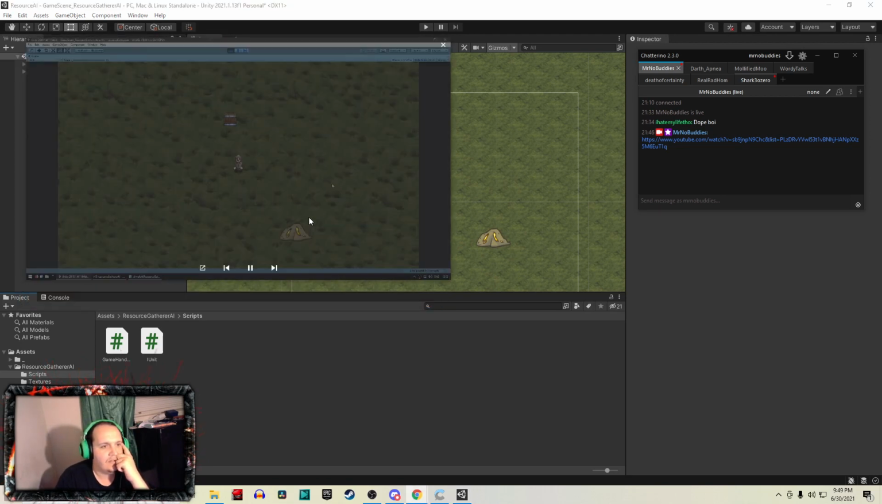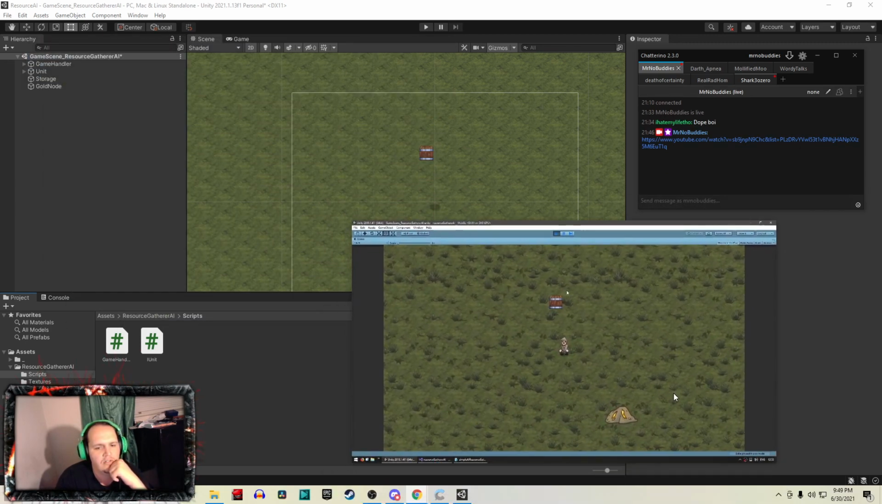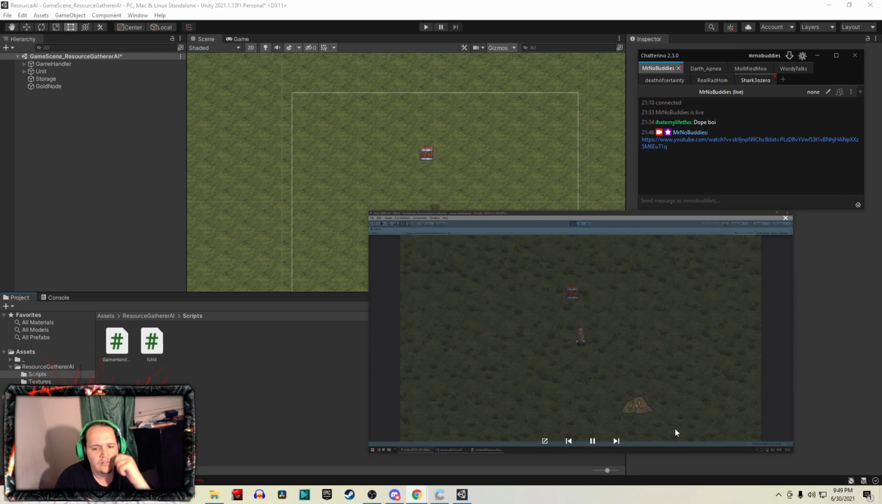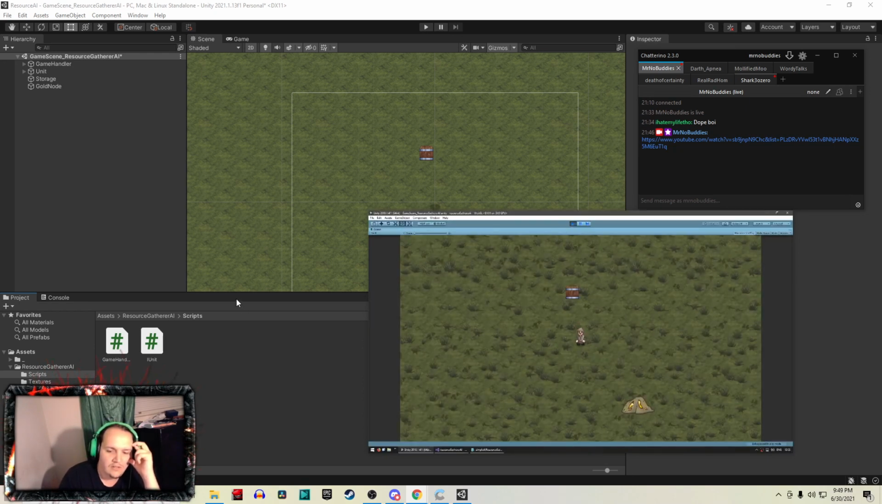So here's my scene. I have a unit in here, a gold node here, and a storage area here. The goal is for the unit to go towards the gold, play an animation, carry the gold to the storage, and drop it. So let's go and see the code that I already have in here.